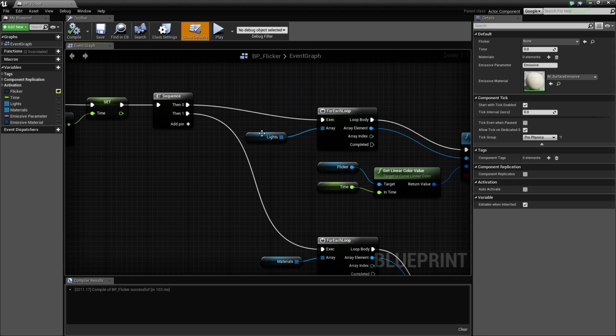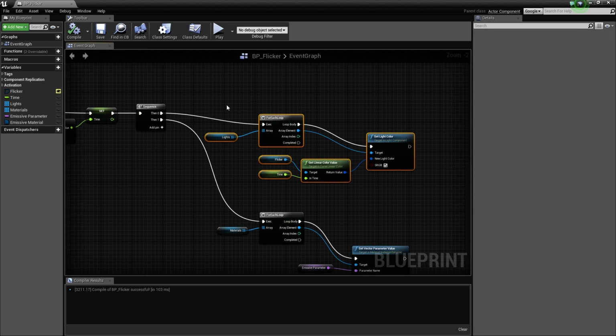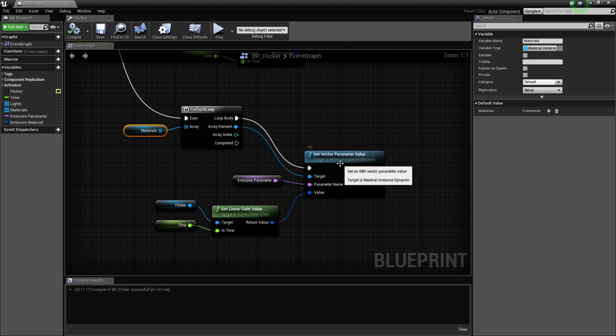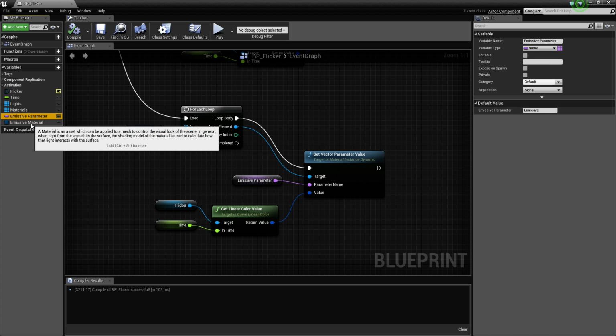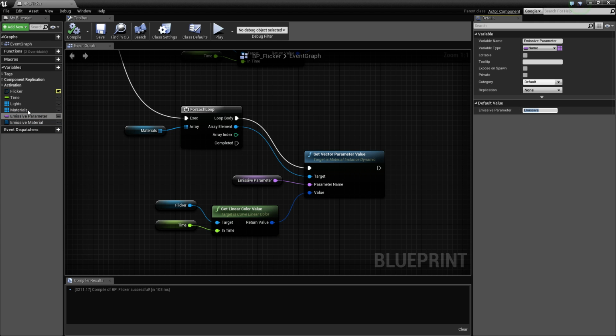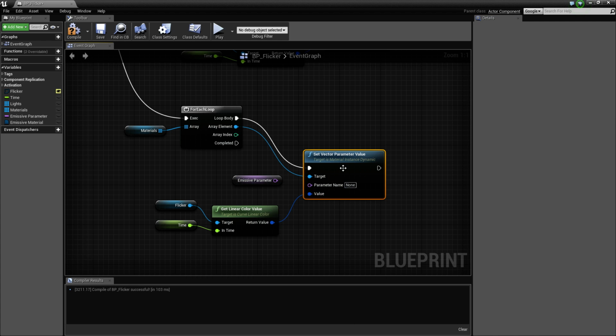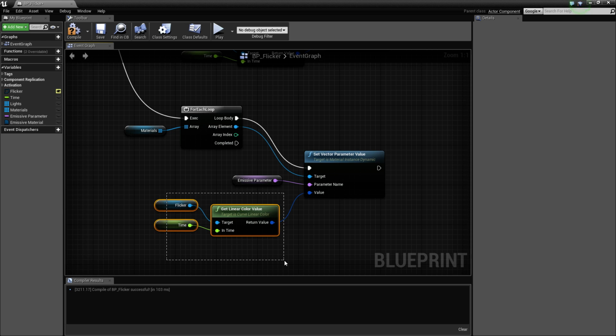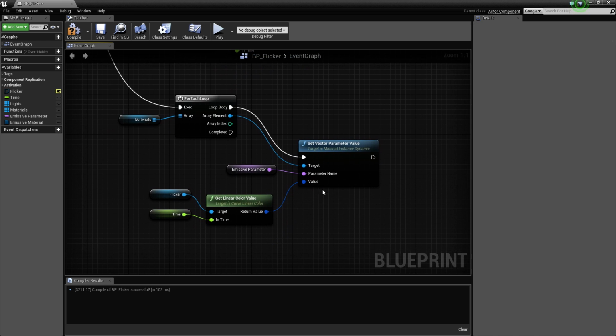And then the second thing that we do after setting the color of the light is we loop over our materials and then just set the emissive parameter value. So here's the emissive parameter. It's of type name. This is basically a constant like I did here, so I can set it as a variable on the blueprint rather than defining it in the nodes. You can actually just type it here as well, but this makes it a bit neater. So we set this emissive parameter. Again, we do exactly the same thing: get the linear color value from the curve at the current time and set it.